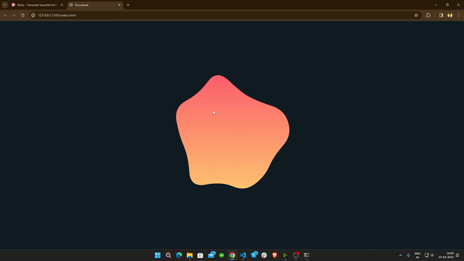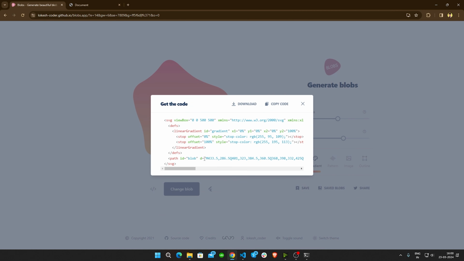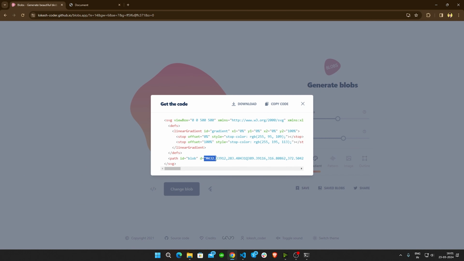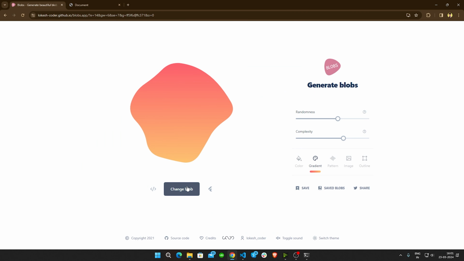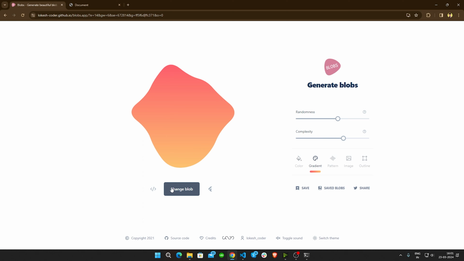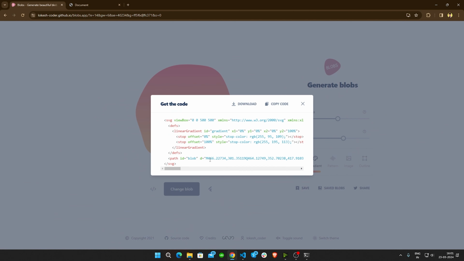So how can we animate this? If I go to this website again, you can see there is a d attribute in this path. We can animate this d attribute to animate this blob. Why do we want to animate only this d attribute? If I click on change blob, you're gonna see only this d attribute is gonna change. M432. If I click on change blob again, M449, click again, M446, and the rest of the values are gonna be the same.